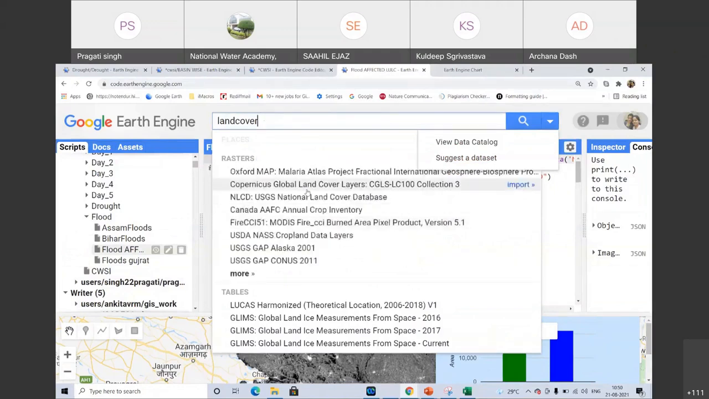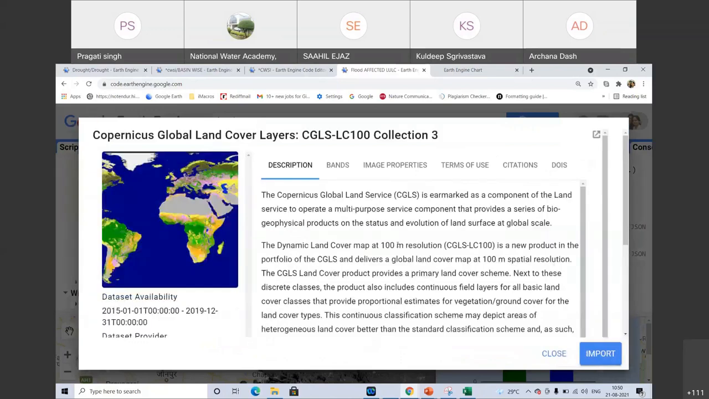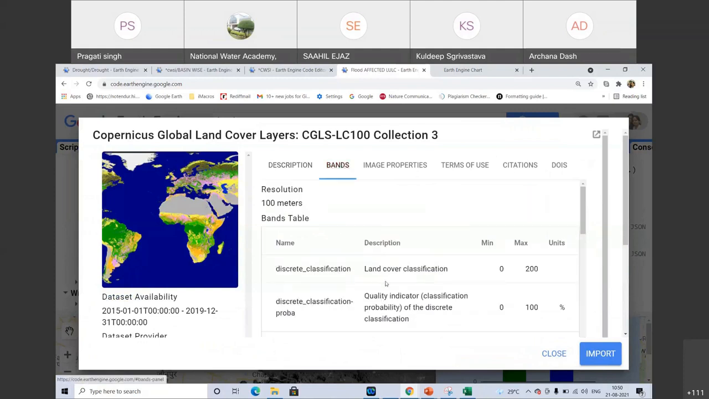So the Copernicus global land cover layer. We are going to import this layer because it is freely available for the whole world and the spatial resolution is 100 meter. So this is 100 meter resolution Copernicus data for the whole world, which has bands.